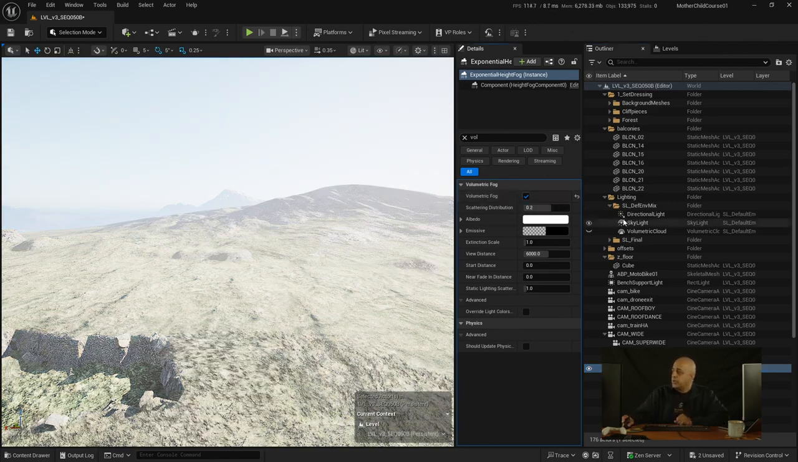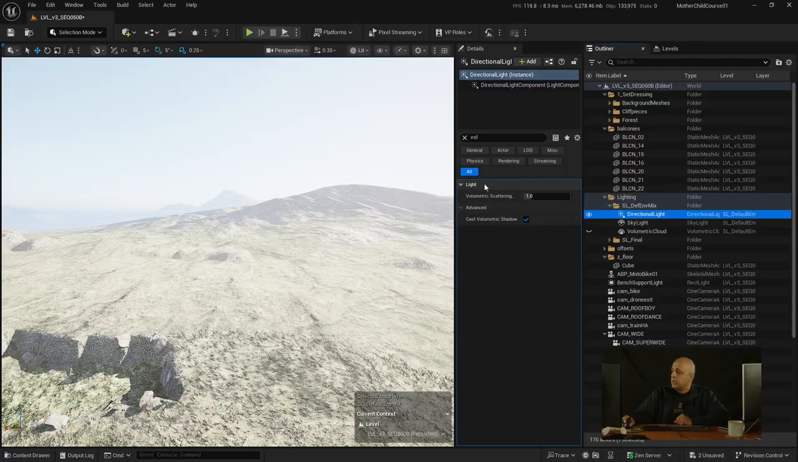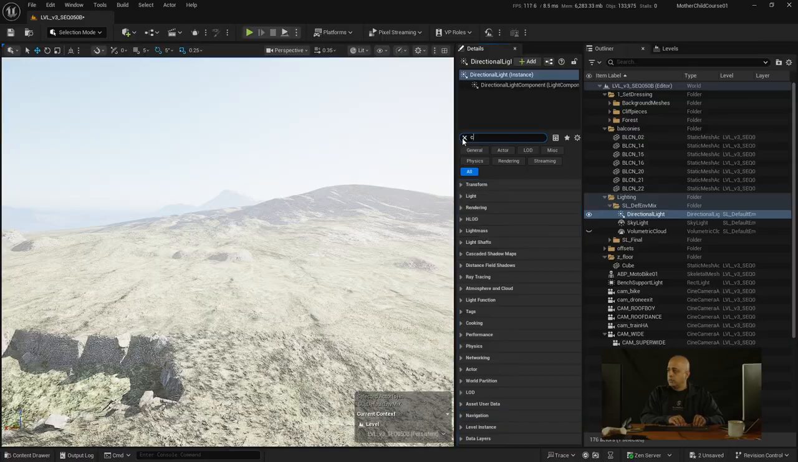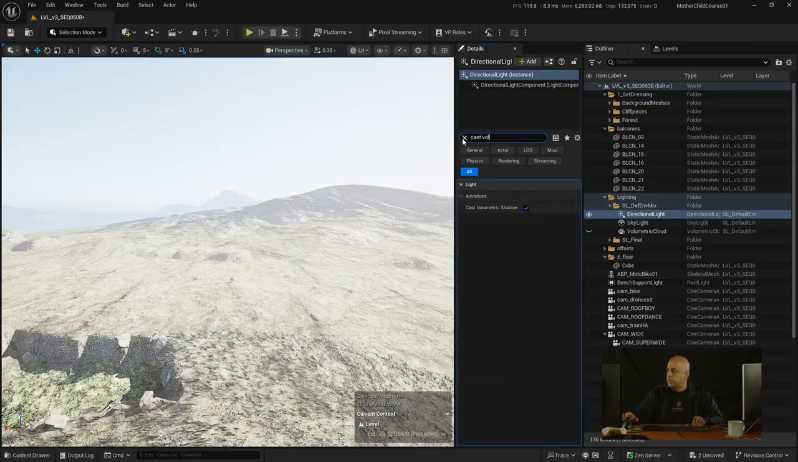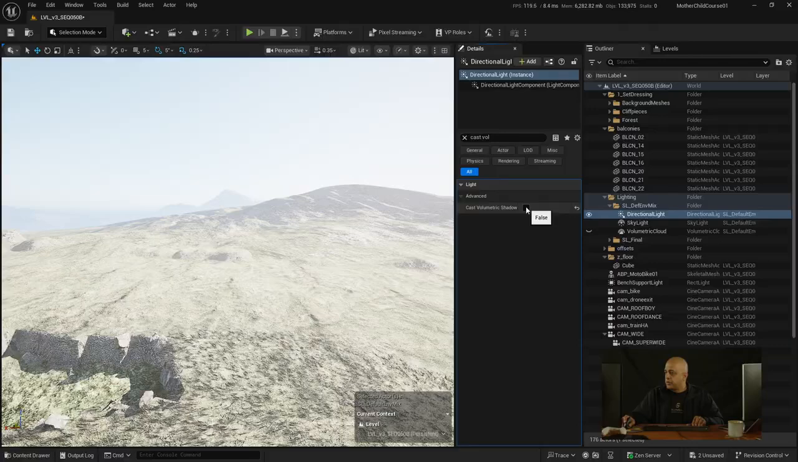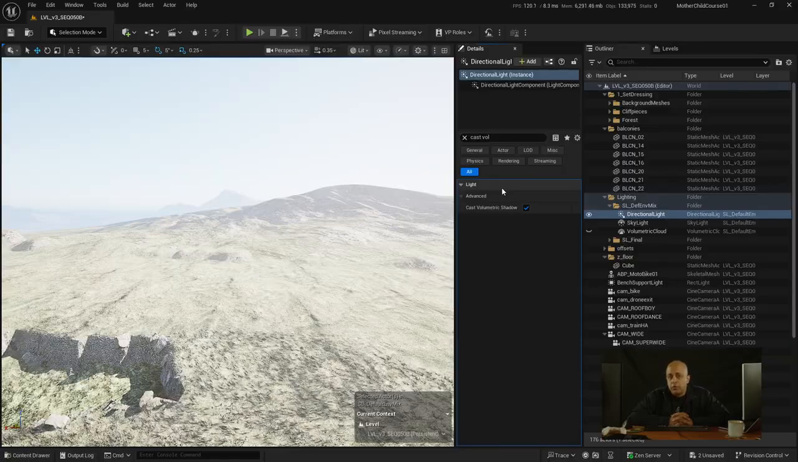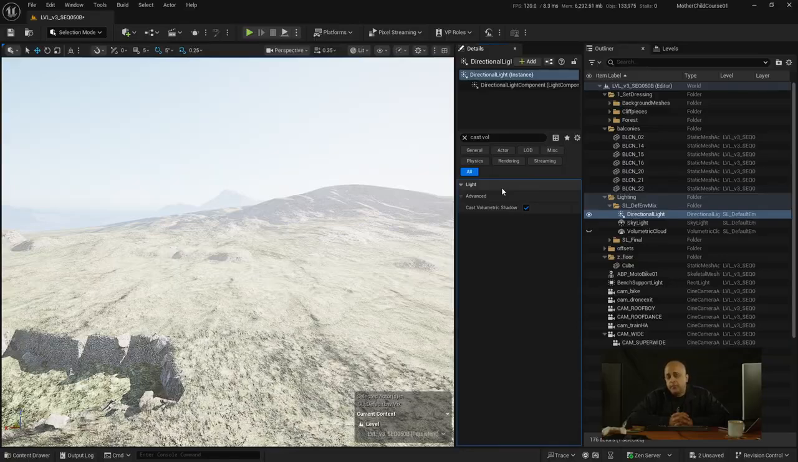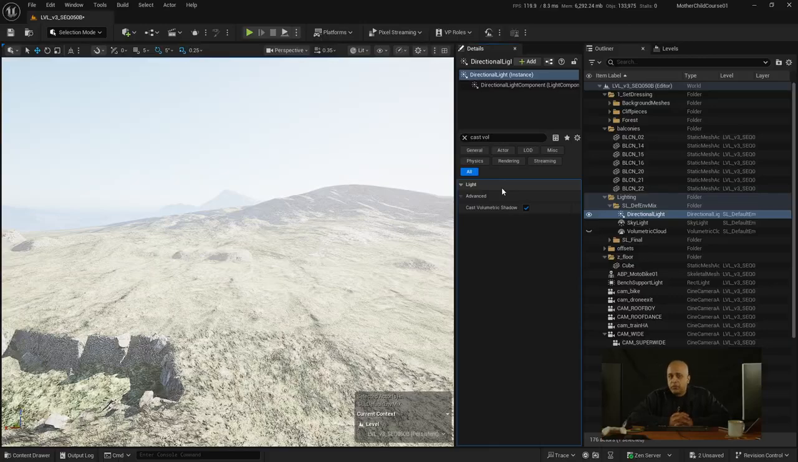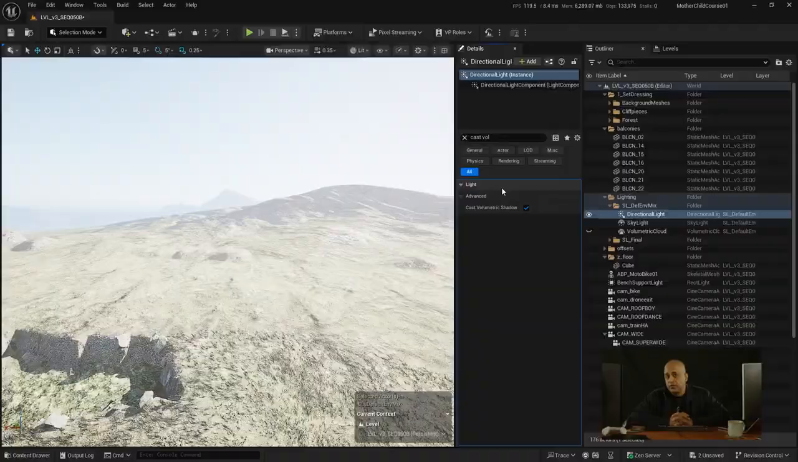Now on a directional light, I have to go and turn on cast volumetric shadow, which is currently turned on. Okay. And this combination allows the fog to catch beams of light. On film sets, for example, DPs use haze or smoke for the same purpose. But in Unreal, you can toggle it on and off creatively and with precision.